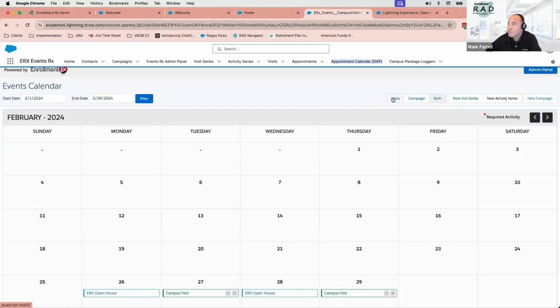Across the top here, we do have the ability to just look for one or the other. So if I only want to display campaigns, I can. If I only want to display visits, I can. And right from here, I can create my new campaigns.